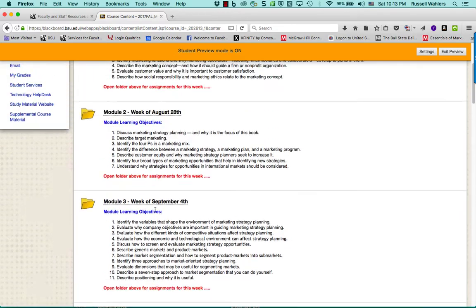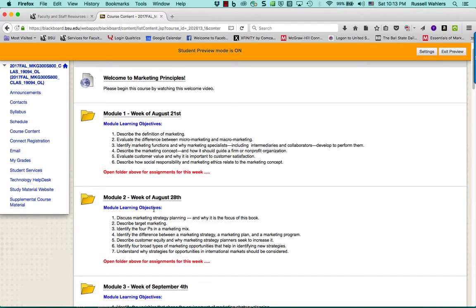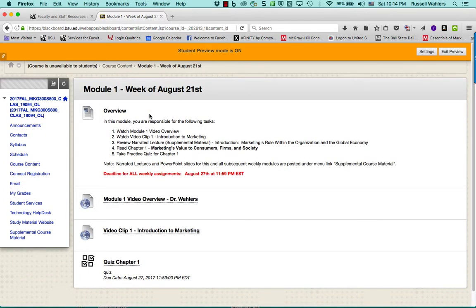I've listed some learning objectives for each module, and within each module, I'll start with Module 1, just to keep it simple. I'm going to open Module 1 by clicking on that folder, Module 1, week of August 21st, and that opens up the inside of that folder, and you'll see an overview of things that you're responsible for that week. You might want to consider this a weekly to-do list. So for instance, in week 1, there are 5 things to do.